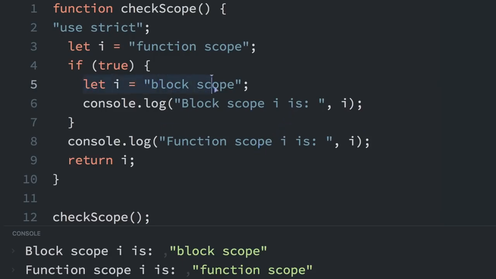So even though we set i to block scope here inside this block, now a block is just anything inside these squiggly braces here. So we set i inside this block to block scope, but then when we get out here, it's now back to function scope because of this up here. Here's another thing I want to show you. If we comment this line out and we change this to var, what do you think is going to happen? Well, let's run it and find out.